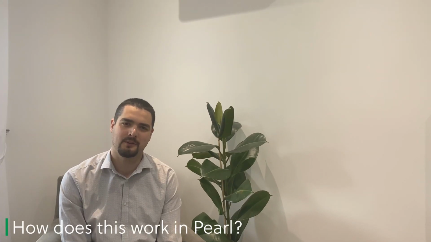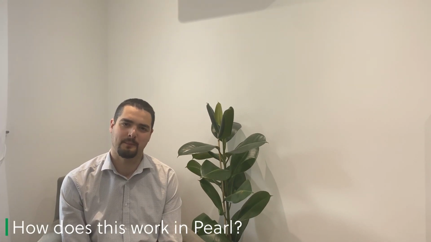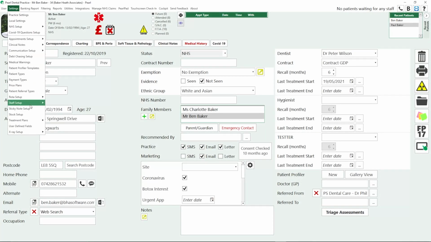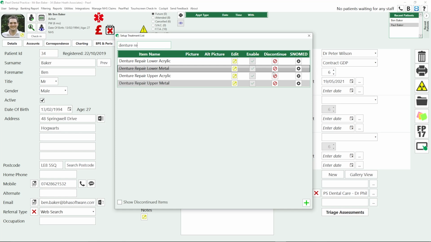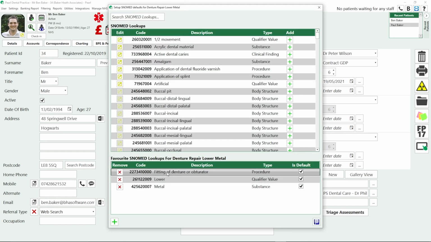So within the Pearl system, we've gone through the standard treatment list, so that's basic things like amalgam filling, composite filling, and we've applied the SNOMED codes we've been given that we think are suitable. It's important to remember that it is a clinical decision at the end of the day, so we would recommend to all our practices that they go through all their codes and just verify, make sure they agree with the codes we've chosen. Anything they may have added that's non-standard won't be assigned a code by default.